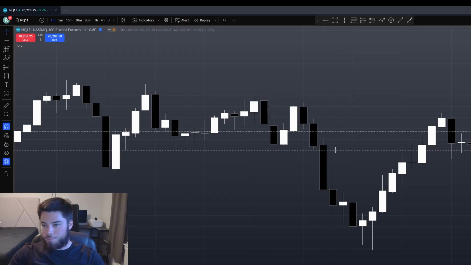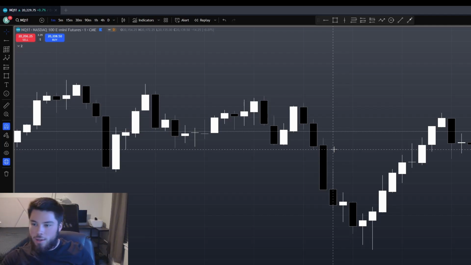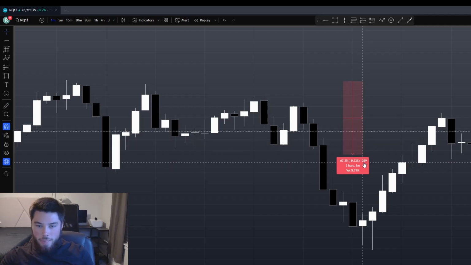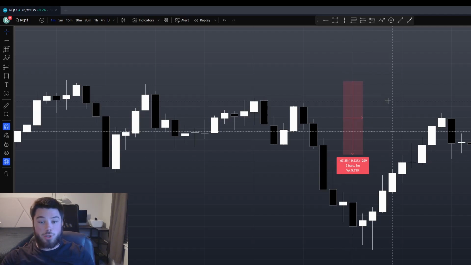Anyways, a handle, also known as a bar, is 4 ticks, so it's like a dollar. So we're at 20,190. If I went 4 ticks up, we'd be at 20,191. You can also measure like this. This right here is 269 ticks going down. That's why it's negative. Or 67.25 points or handles or bars, whatever you want to call it. We call them points in my community.